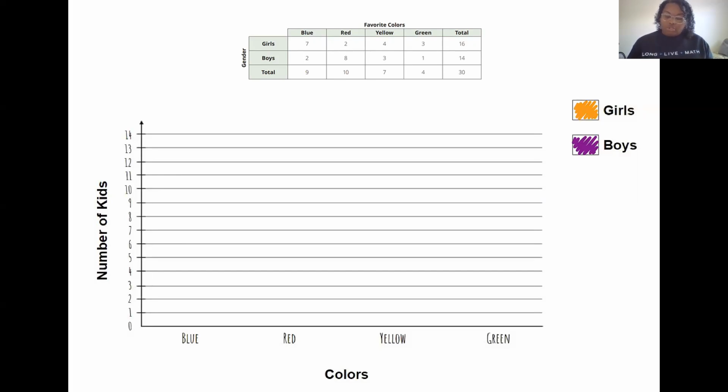So the first color choice we have is blue, and we had 7 girls whose favorite color was blue. So we can go ahead and draw our bar that starts on the x-axis and goes up to 7. There's our first bar. And then for the boys, there were 2 of them whose favorite color was blue. So we will draw that bar up to 2.